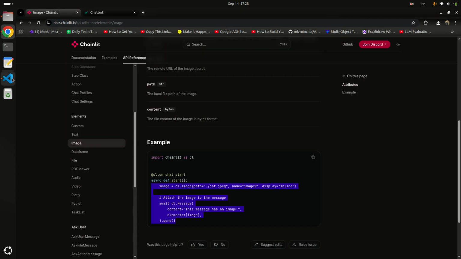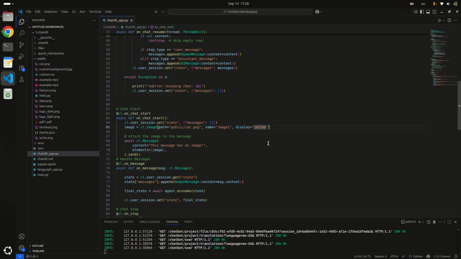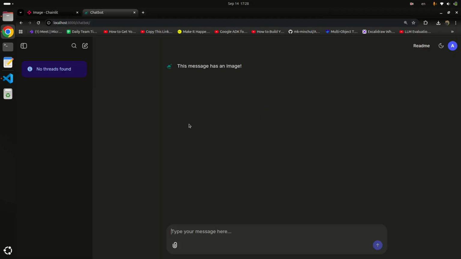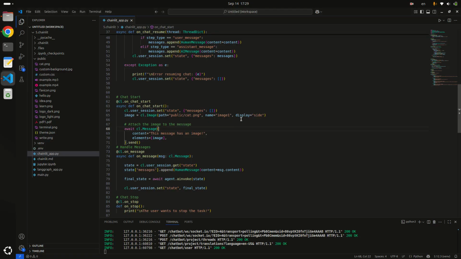So we know that we have different options. One is inline and another is side. The image will be displayed in the sidebar. So let me just save and refresh the chatbot. It is showing nothing. We previously discussed what display equal to side does. Basically the image will not be displayed in the message. Instead the name of the image will be displayed as a clickable link. So I simply need to copy this name and paste here.